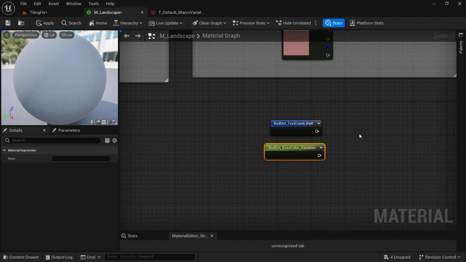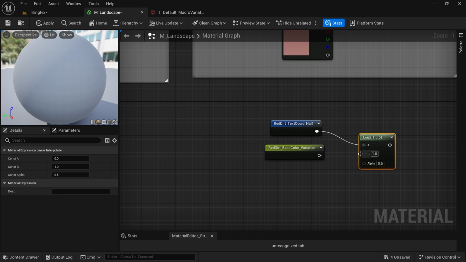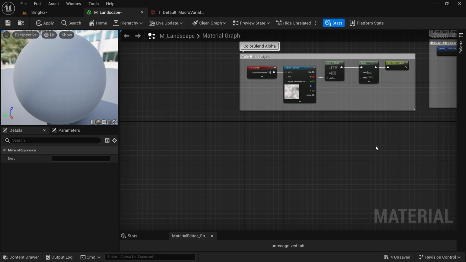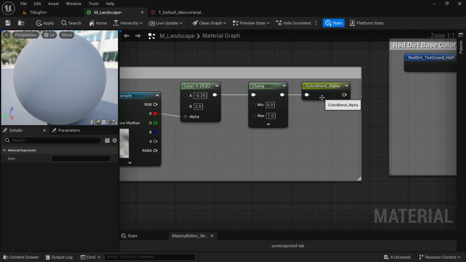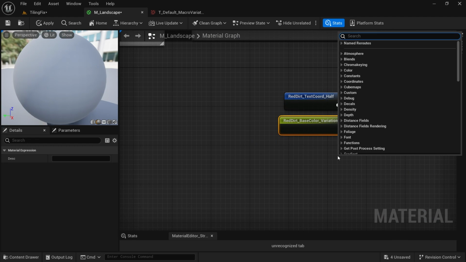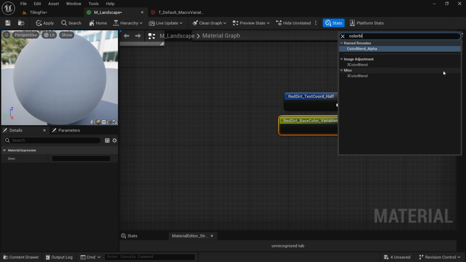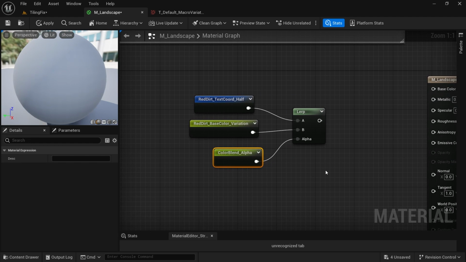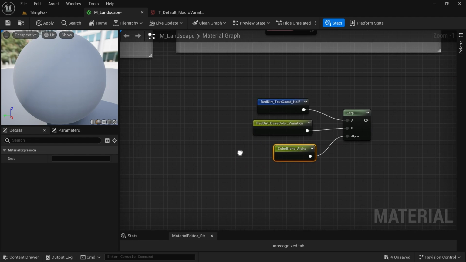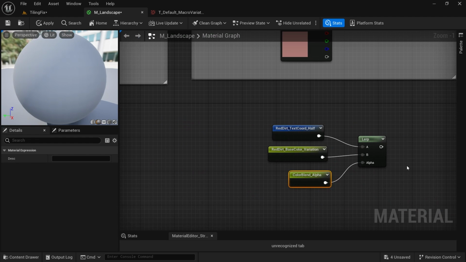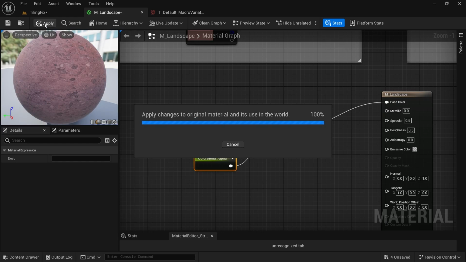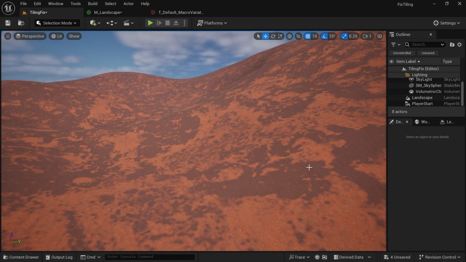We're going to lerp between these two. So hold L and left click. We'll have the original color on the A and the base color variation on the B. And the alpha is going to be this result, color blend alpha. So I'm going to get color blend alpha, hook that in. And now we have a blend using that macro variation texture here. So we can hook this into base color and apply it, and we can see what it looks like.